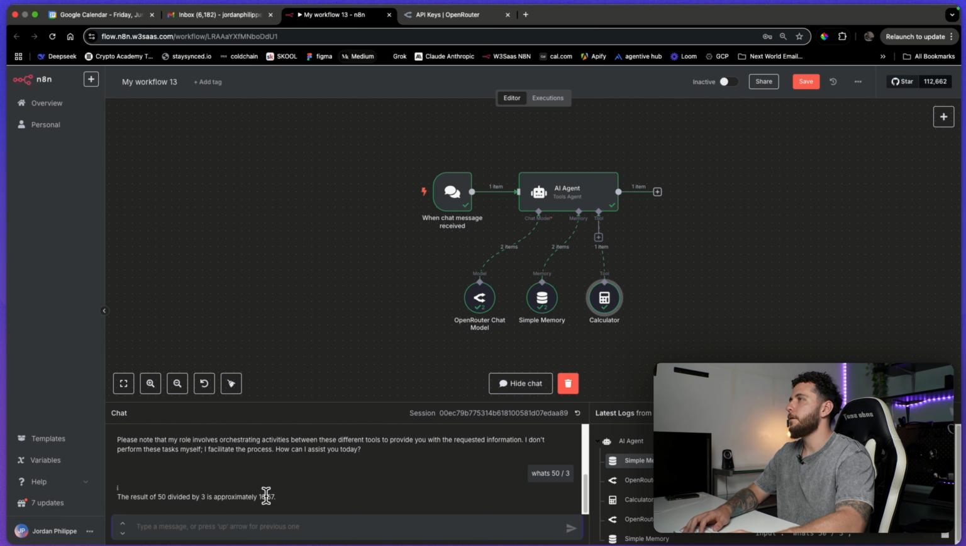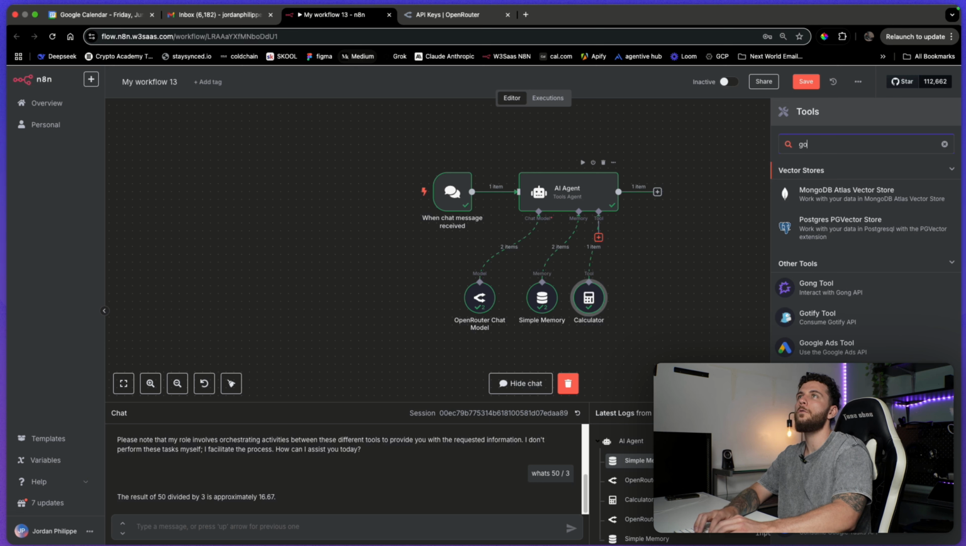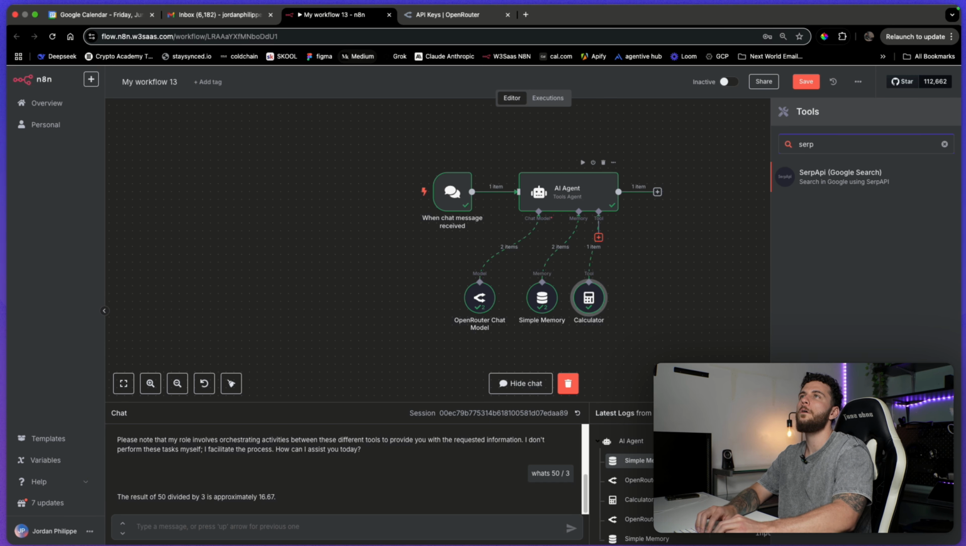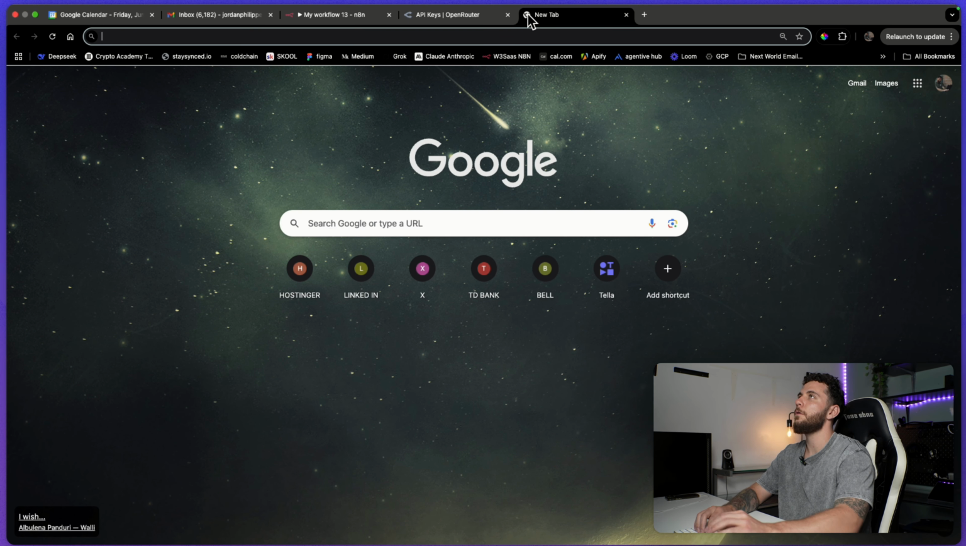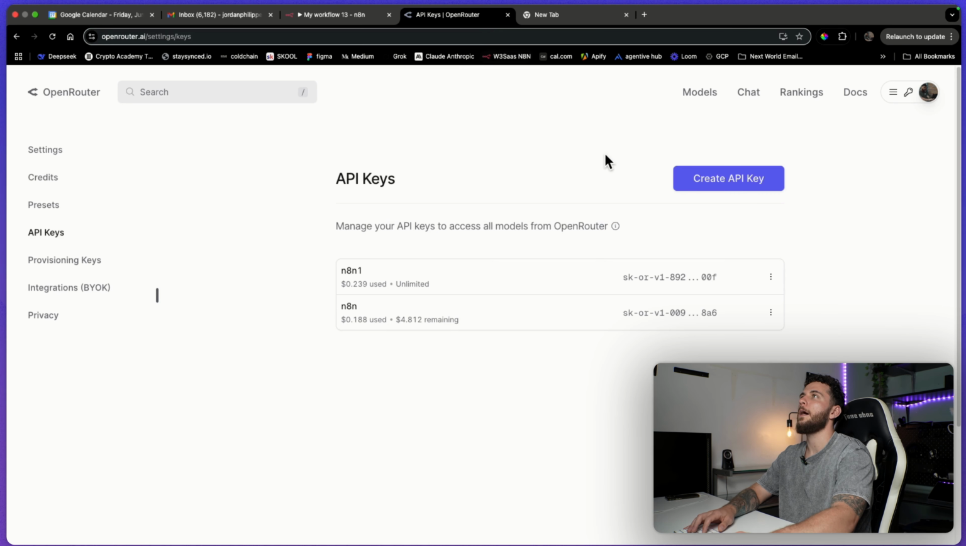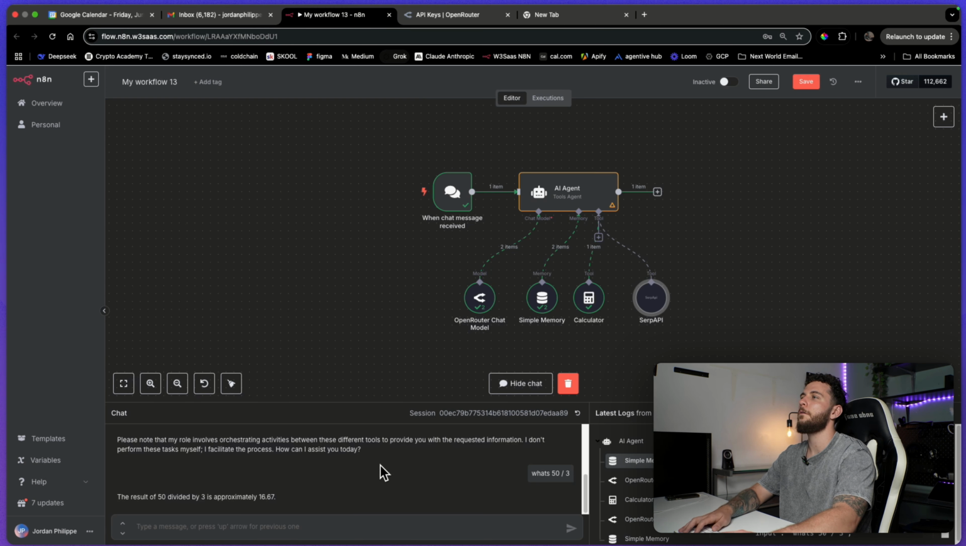Okay, it's using the calculator tool. It's approximately 16.67. Okay, so the calculator tool works, and we will build the Google search tool. For this tool, you're going to type in Serp API, and the reason I like this tool is because it gives us access to Google search without actually having to go to Google or open up a tab and type it. It'll actually search the internet for us right from the agent. Okay, so it's super beneficial and saves a lot of time.